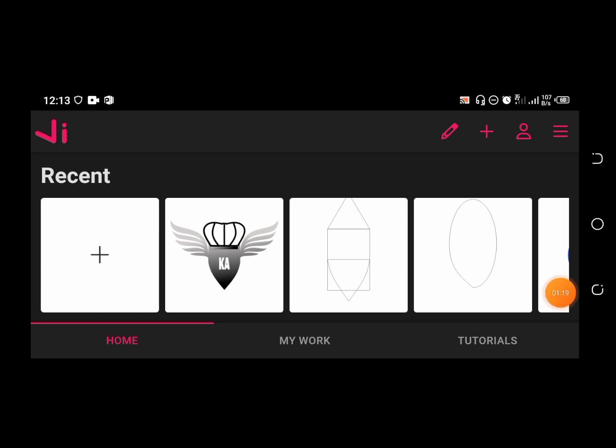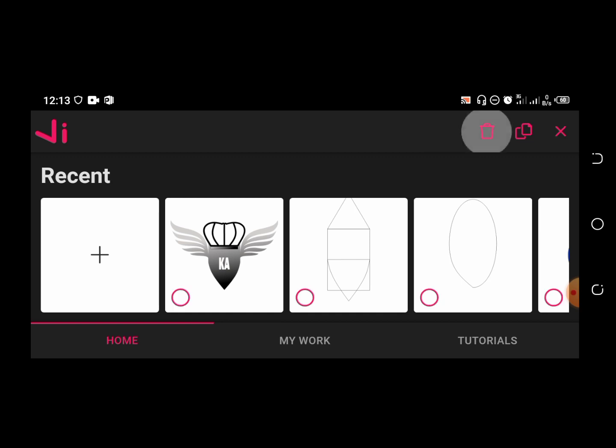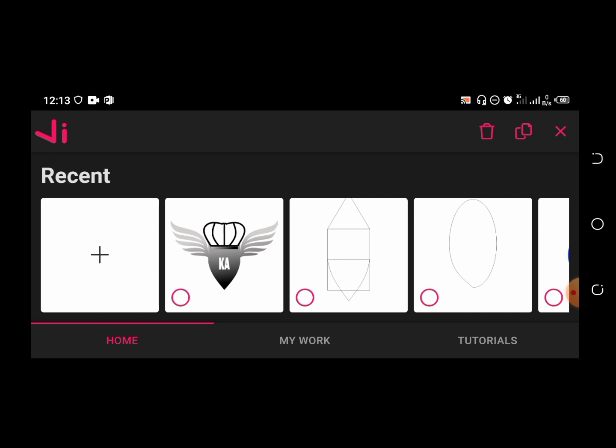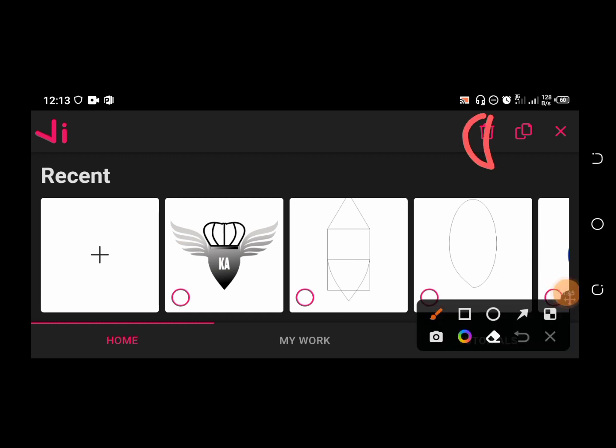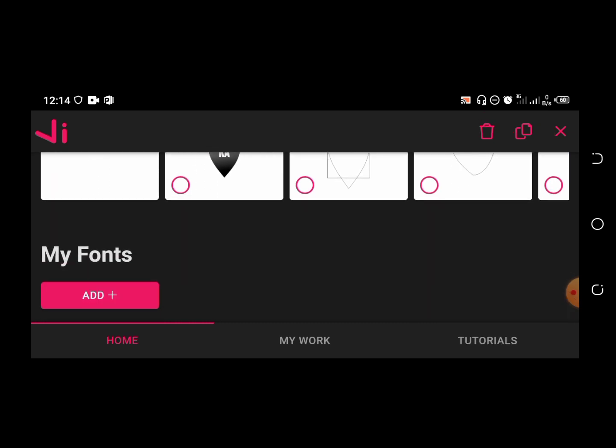Now, at the top right corner, we have the pencil tool that looks like the edit session. Anytime we hit on our pencil tool, it gives us the chance to edit the works we have done. If you want to delete any of the work, or you want to copy or make a double, that's where we have our delete option, and then we have our copy option over here. Good. So let's continue.